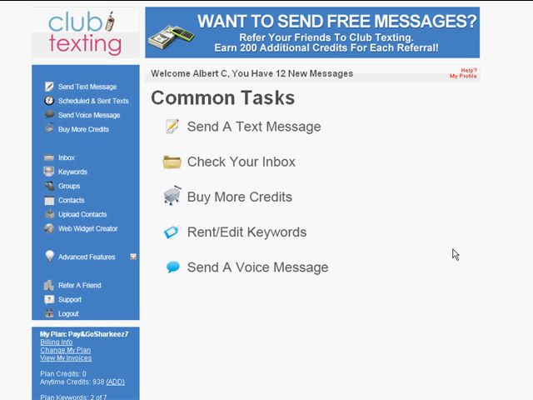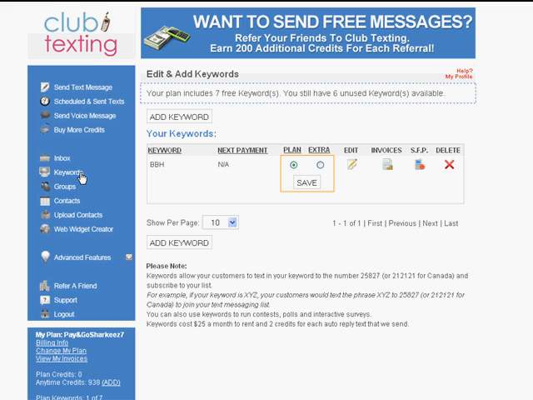So to get things started, let's take a look at the Keywords page by clicking on the Keywords option from the left navigation menu. When the page loads, you'll see a listing of all of your keywords. If it's an extra keyword, there'll be a next payment date. However, if it's a planned keyword, the cost will be incorporated in your plan, and it'll just recur with the charging of your plan. You'll also be able to edit the settings of any current keyword.